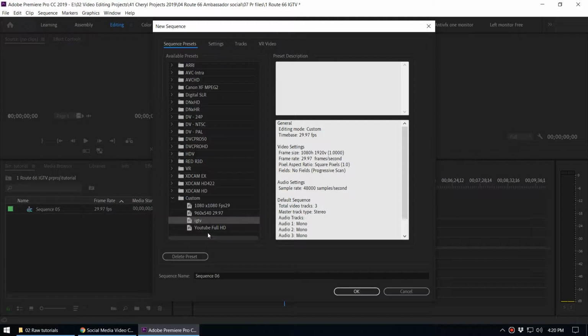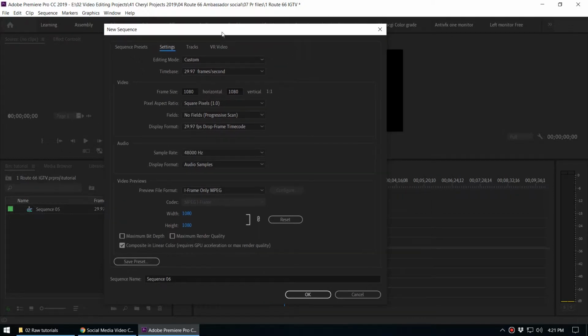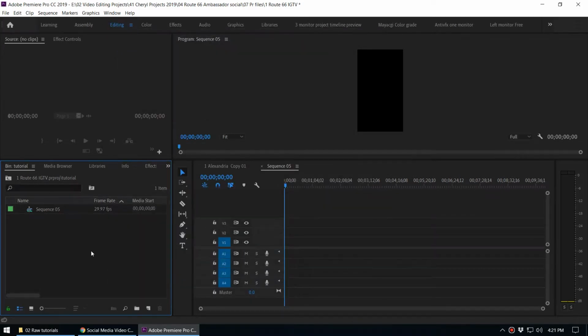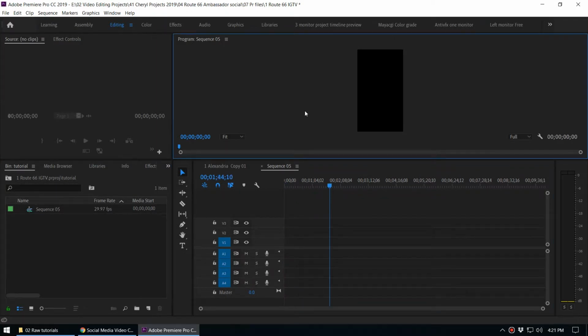You can create any kind of preset. For example, if you create videos for Facebook, you can create a Facebook square setting like this. You can save a preset for the Facebook square videos. The frame size should be 1080 by 1080. So you can create a one-time preset and use that preset again and again, right? Because if you are creating videos for different social media platforms, you must select the proper sizing, otherwise it doesn't look good when you publish those videos.